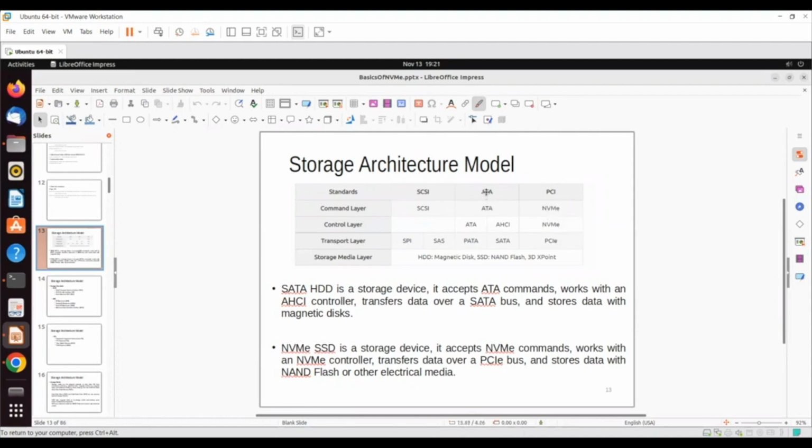But once you come to the SCSI drive, you'll have a SCSI command layer only. In the ATA drive, basically your SATA drives, the command can be of two types. You can pass an AHCI command to the SATA drive, or you can pass an ATA command to your SATA drive. Whenever you want to communicate with the SATA drive, you can control it via the ATA protocol or the AHCI protocol. Even though the high-level command layer is of type ATA, the control layer can translate to either ATA or AHCI.